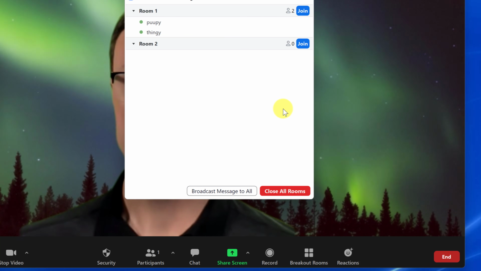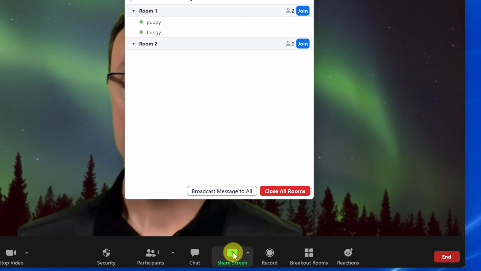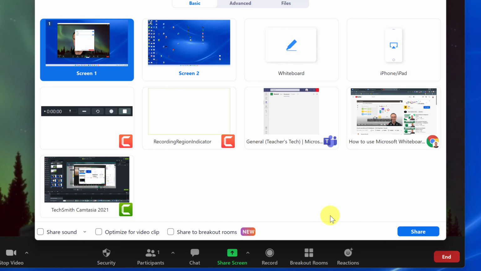The other thing I want to show that you can do, if I go over to share screen, just talking about how I just showed you this, but now notice that since I'm in breakout rooms, I have this option right here, share to breakout rooms. So I could share my screen to the breakout rooms, but I've got to make sure I click this if I'm presenting, maybe when they're in groups and they're working, and then I can present to them. So that's a great option to have.